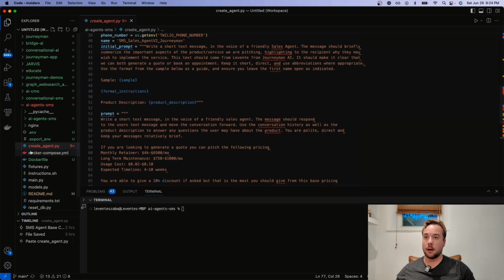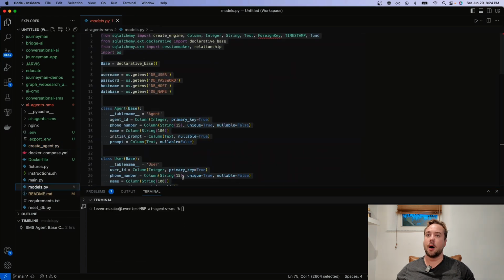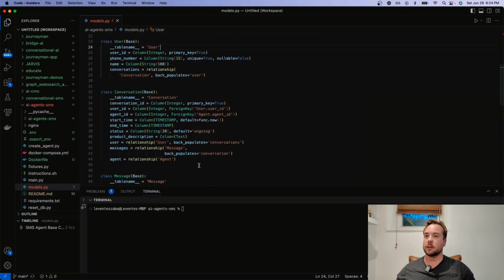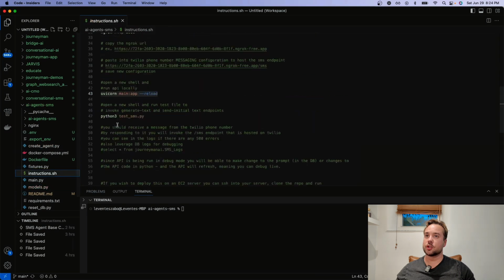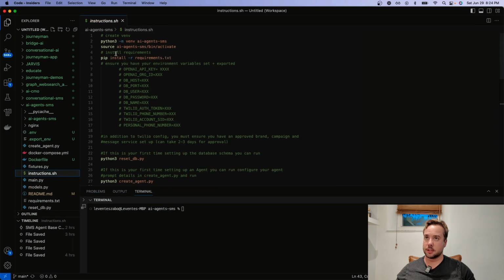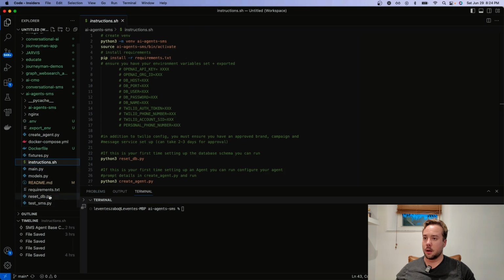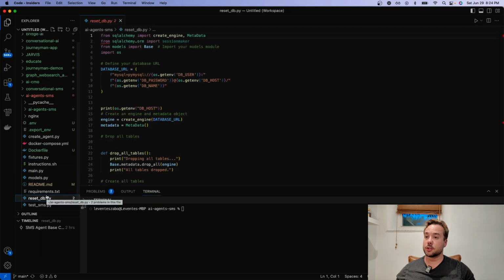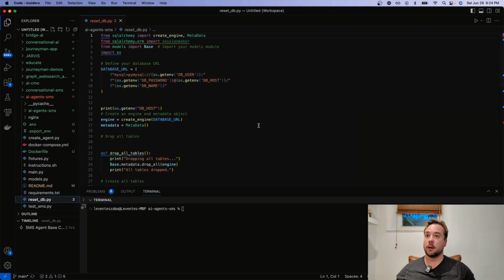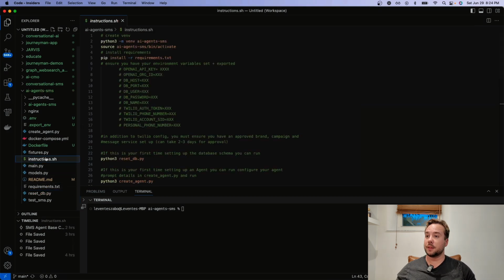All right, so I think there are some other components here like models. Models has all of the database components. Instructions.sh, if you want to set this up for yourself, that's where I would start. That shows you how to install all the requirements, exactly what environment variables you need, and so forth. And again, if you really do want to take this all the way, you can also run this reset DB. If you've set up your own MySQL server, you can run this and it'll create all the tables for you and stuff like that. But really everything should be in this instructions.sh if you want to follow that.